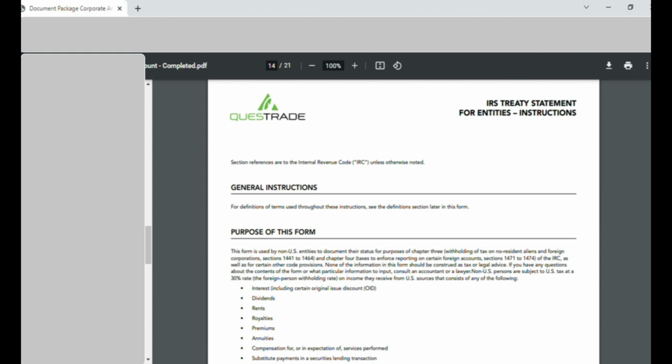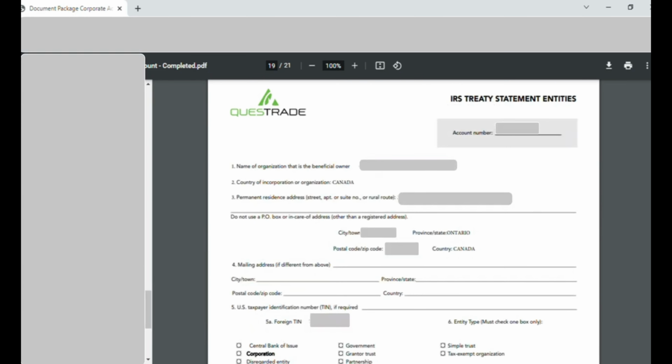Page 14, IRS treaty statement. Now this statement I took a printout and it had to be hand signed. So far, up till document number 13, I edited with Adobe PDF editor, and there I could digitally do my signature and enter everything. But for this form I had to download, that is take a printout, and then do a handwritten signature. So now let me show you where all I signed. Page 14 to 18, there was no signature or nothing filled.